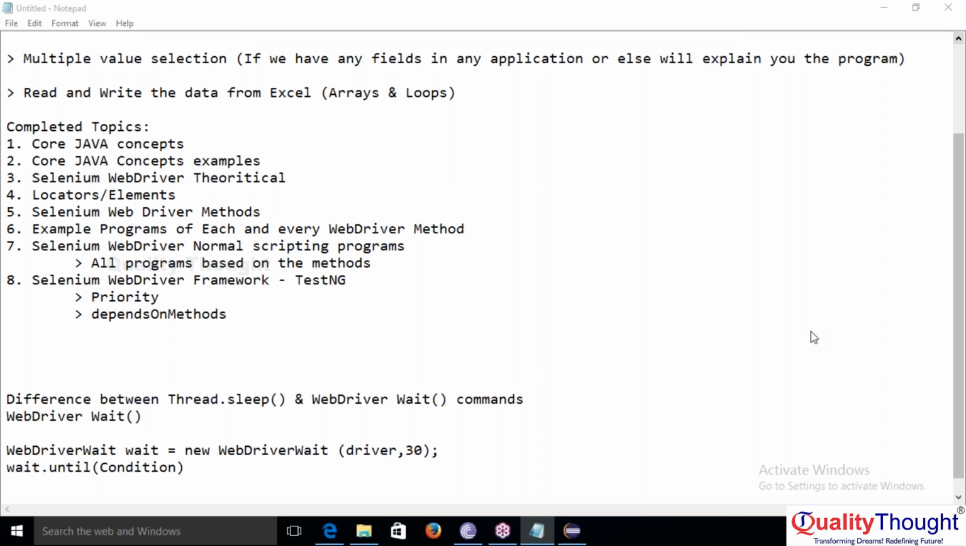Here, the condition may be some control or some element we are waiting for. It's not about the conditions. Is it audible? Yes, now it is audible. So it's not the condition; what I have mentioned here is what you want to search for.